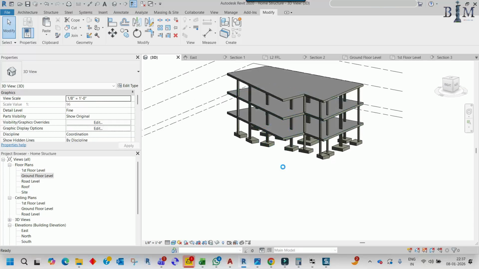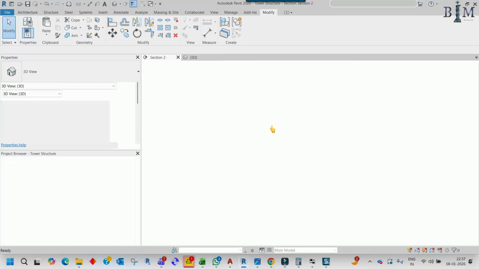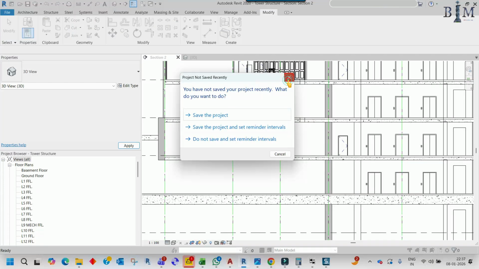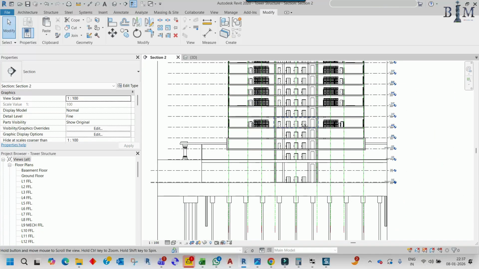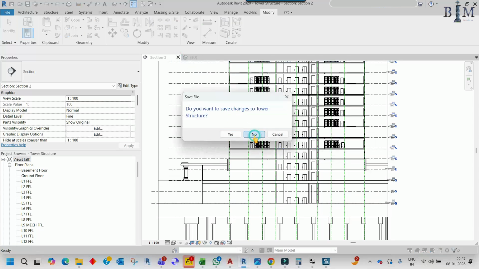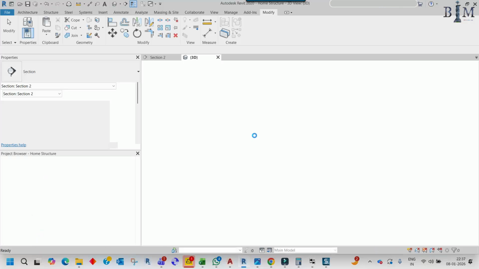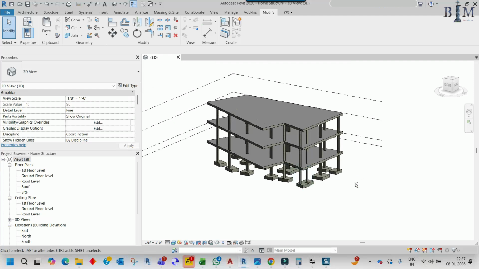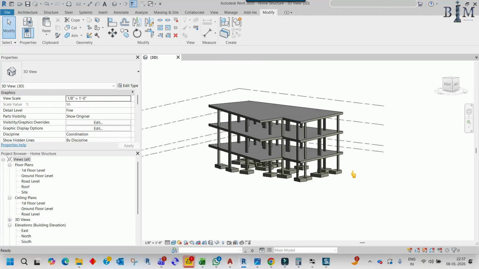So save the file with Ctrl S, close the unnecessary view, and here this is the tower architecture or structure model. No need for it for now. If we need anything, I will take it. So just no, and close the model. So in this Revit only the structure model is open now. So just save again. Now we will create the architecture model.